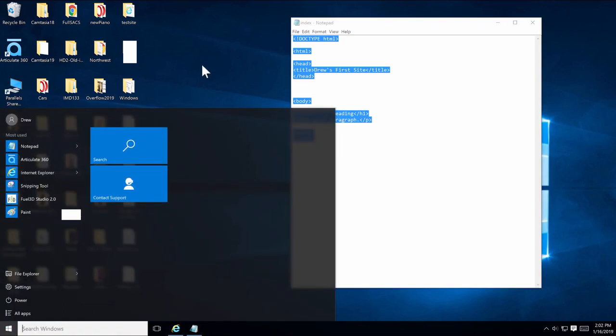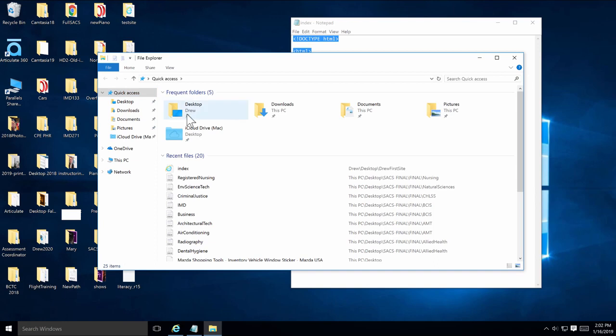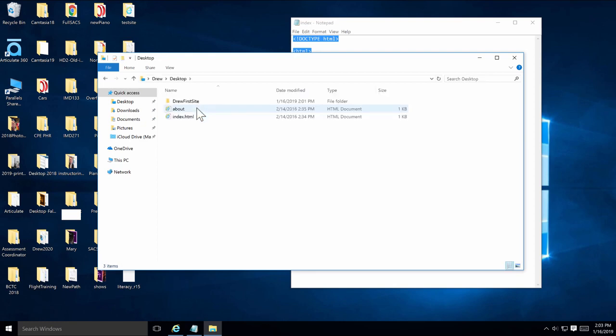So you may see it on your desktop, or you may have to go and search for it, depending on where you put it. I'm just going to go to the File Explorer right here underneath Windows, and then I'll find it right there. So here's Desktop, and it should show up right on my desktop when I click on this. It's called Drew First Site. So now I'll go ahead and double click on that.